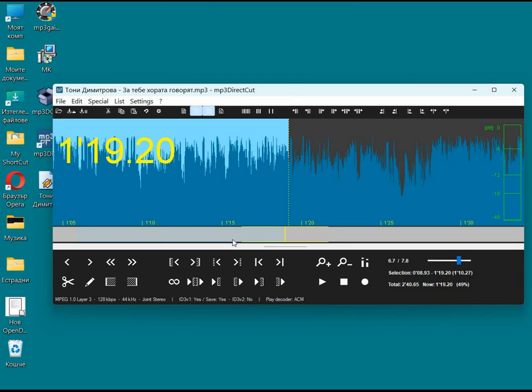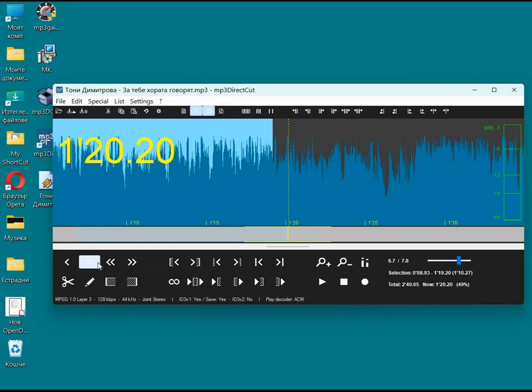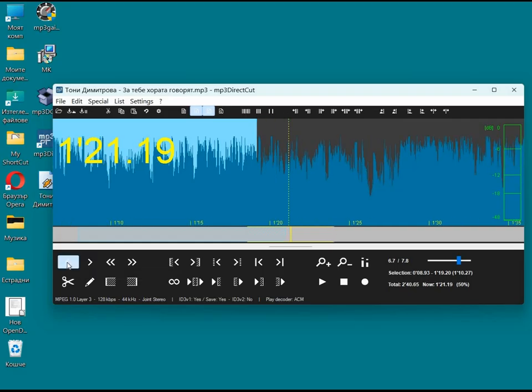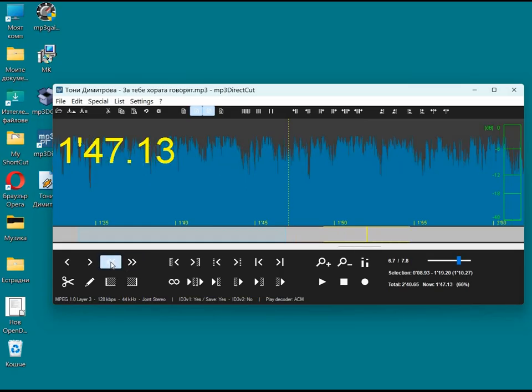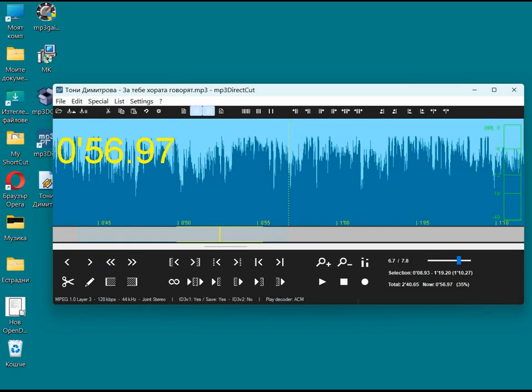Now, if we want to select something very precisely, here we have buttons that we can use to move less forward and backward, and more forward and backward. And the other option is the most correct for me. For example, if we choose from here, let's say we want it to be up to 1 minute and 45 seconds.